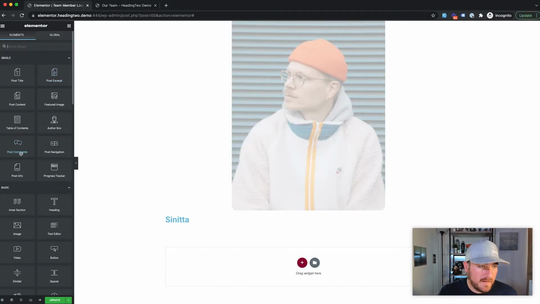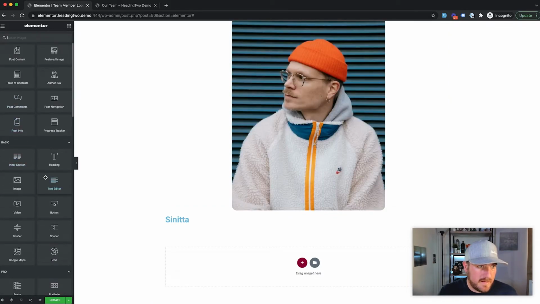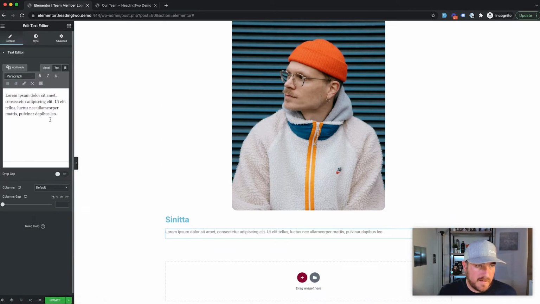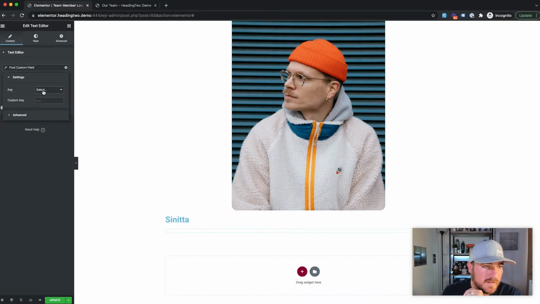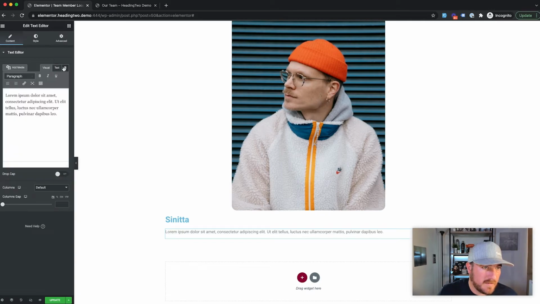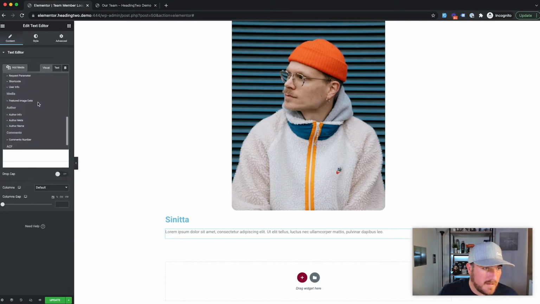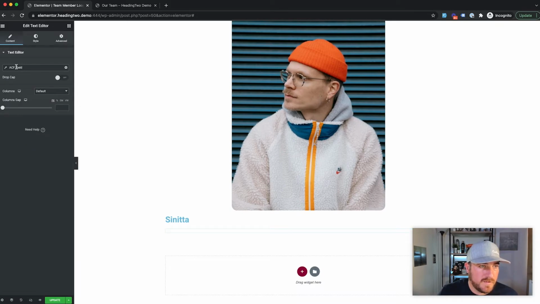Underneath, I'm going to want to add a text editor, because I want to add member since and whatever year it is. Dynamic tags, and what we're going to do here is use a post custom field, so we can use one of our custom fields. And the one we're going to choose, it's not showing up. Let's try a different thing here. Let's come down to ACF field. So what we're going to use is one of our fields that we set up with Advanced Custom Fields. There we go. Now we can choose member since.